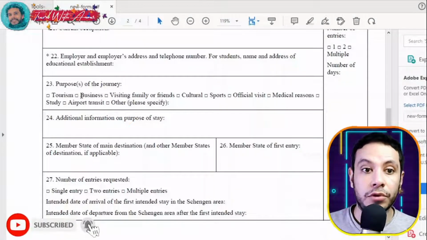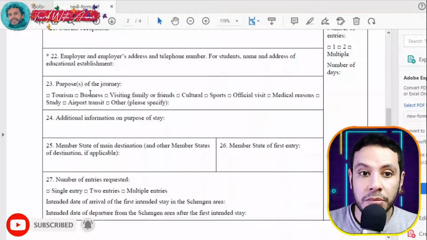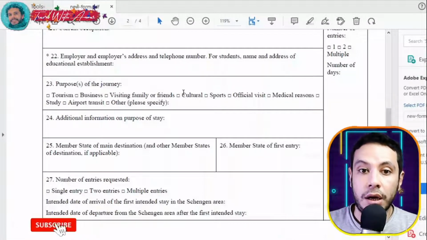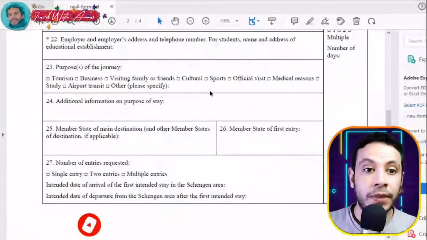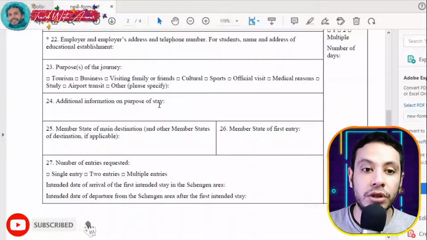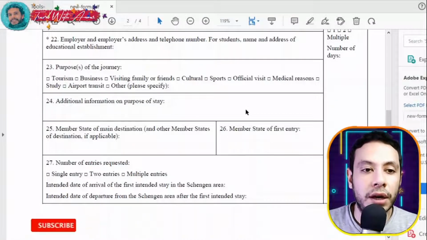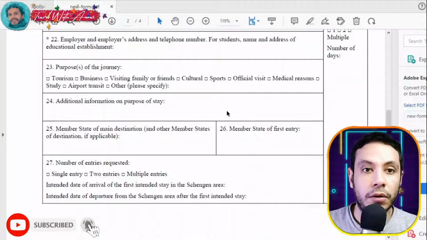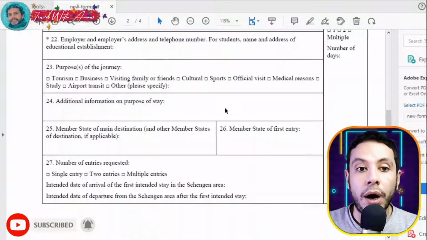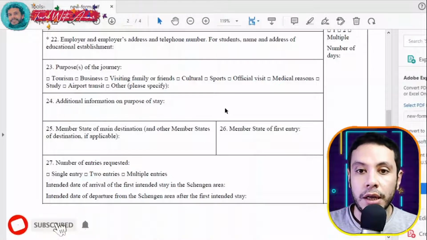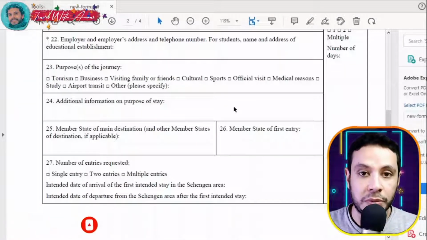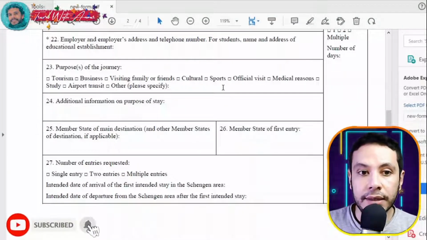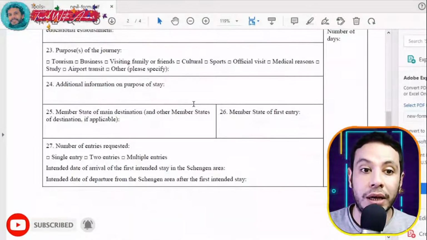Here choose the purpose of your journey. Are you traveling for tourism, business, visiting family or friends, cultural, sport? So just choose the reason that suits you more. And here, if you have any additional information on the purpose of stay, please write it here. If you feel that you need to clarify something, for example, you are going on a honeymoon with your new wife, or if you are going to make some checks in a special hospital there for medical reasons, anything, just write it here if you want to clarify.